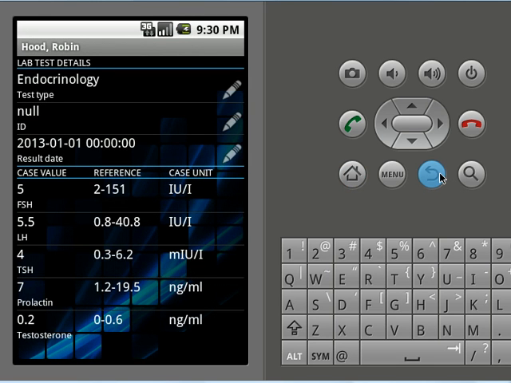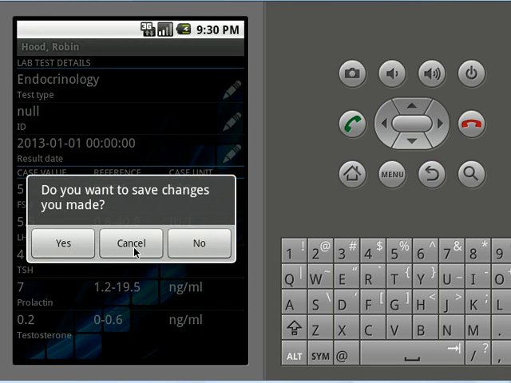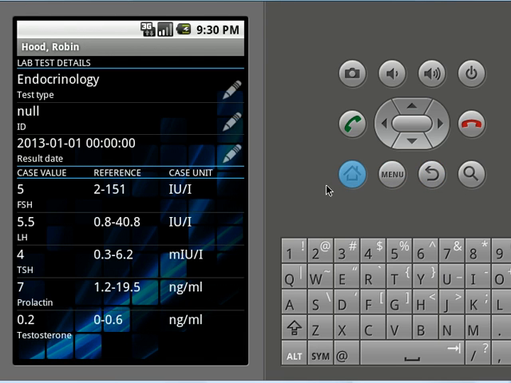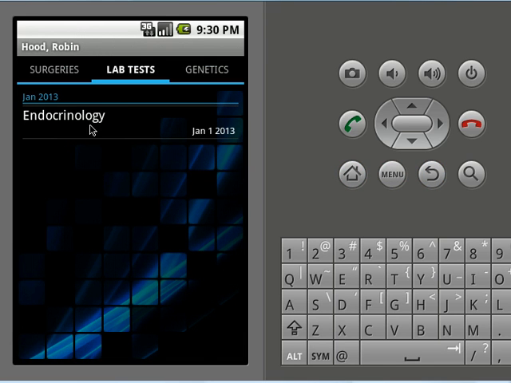There, if I go back, click the back button without saving, I will be asked to save. And I can save before going back by clicking menu and clicking save changes. So when I click back, I won't be asked anymore. And then there's a lab test listed in its lab test.